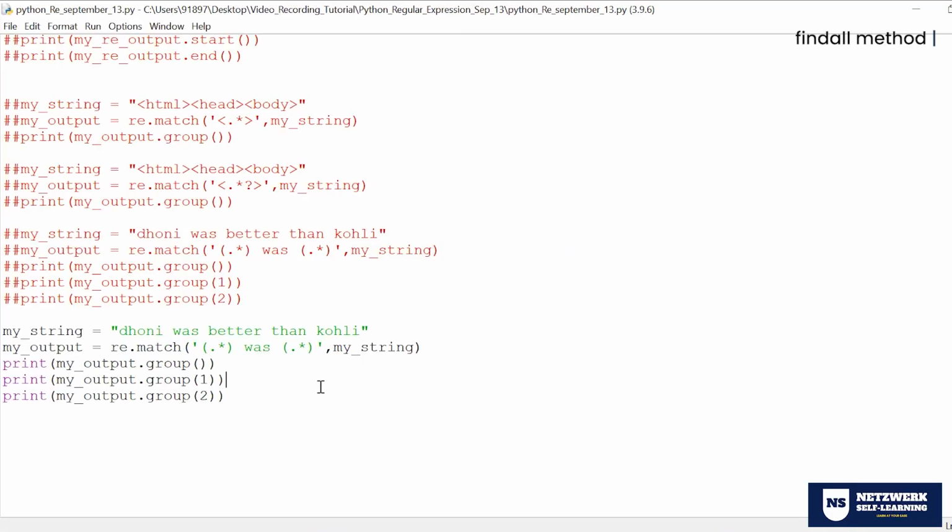What are these two? These two are two groupings. So I have formed a group before a word called was, and I also formed a group after was. So there are two groups that I have formed. It is not necessary that you always create only two groups. You can create whatever groups you want, however you want. You can try that. Look at that.